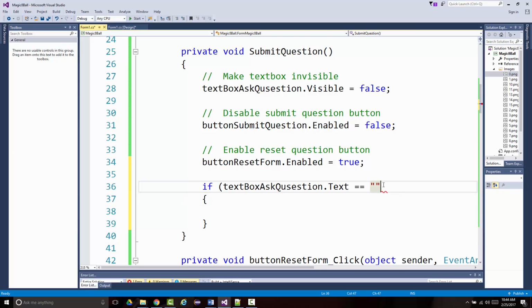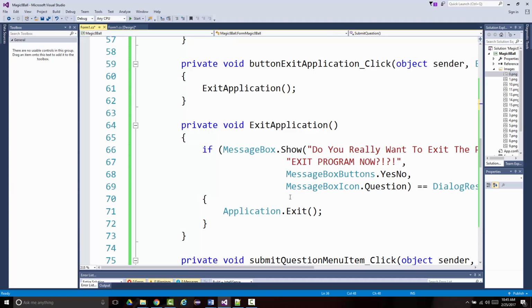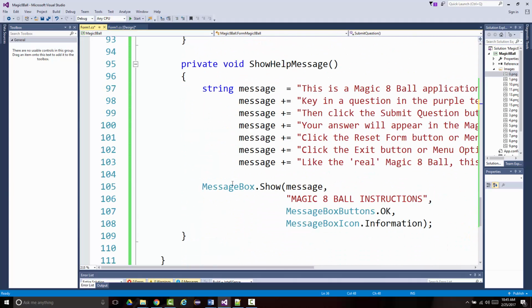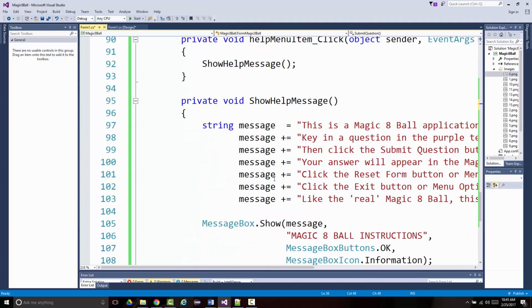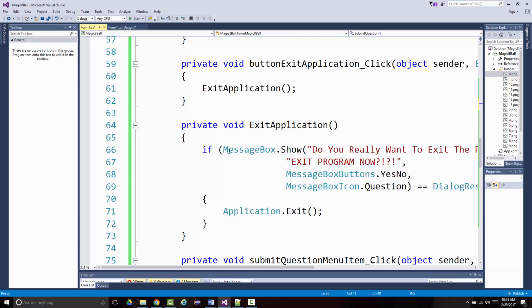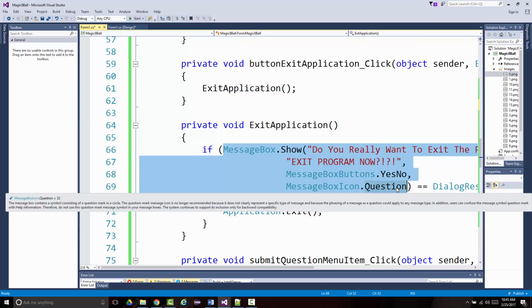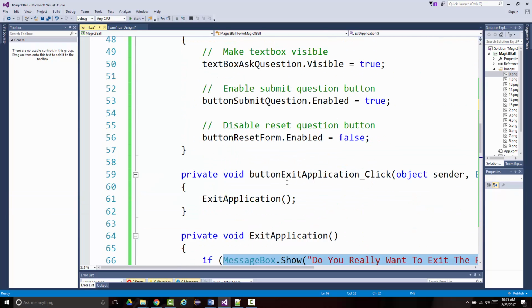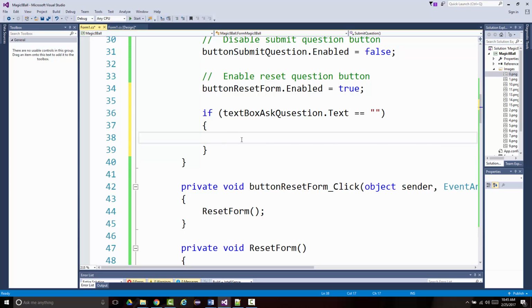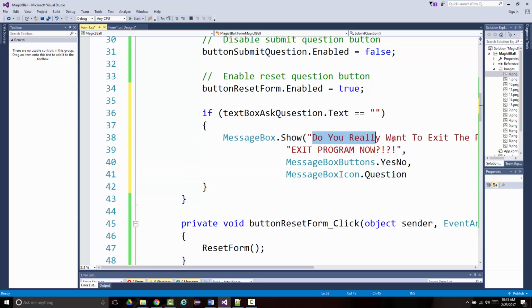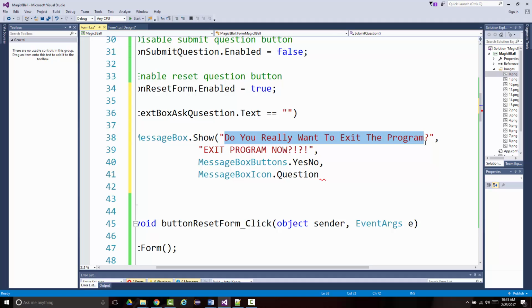Well, if there's nothing in there, I'd like to give them a message. We now know how to do that. We did it here, and we did it here. I don't need all this stuff, so let's just grab this message box.show that we had. So let's grab all of that. And if it's empty, we're going to say, you must answer a question.